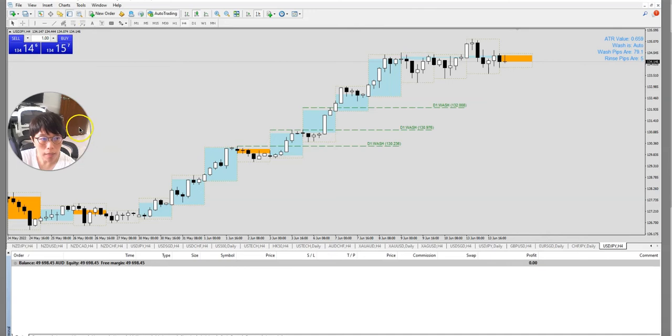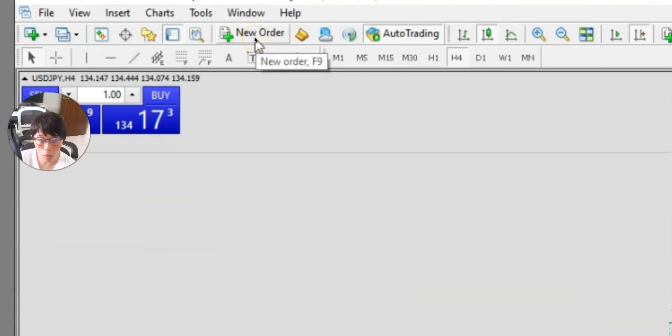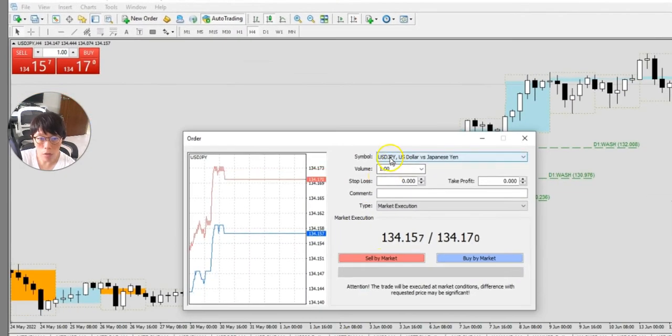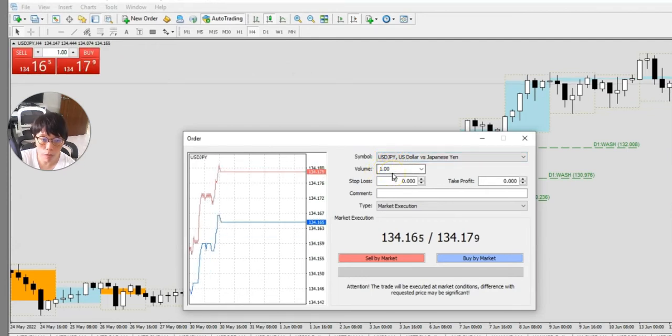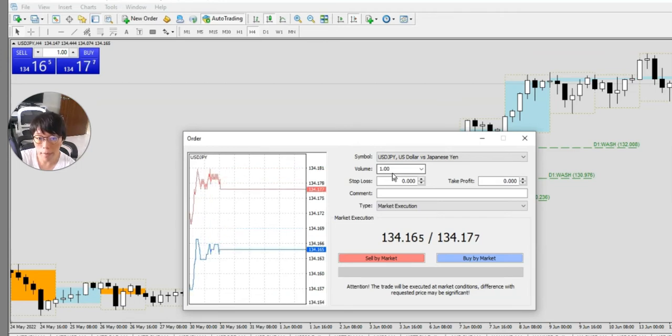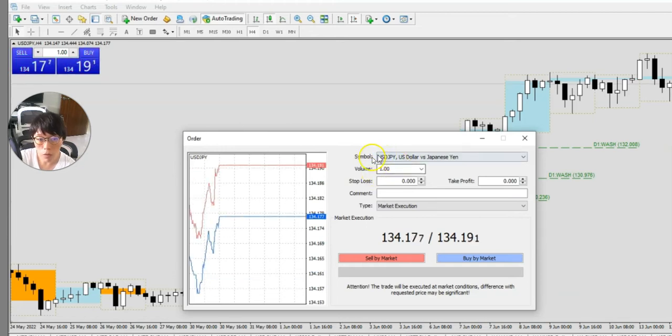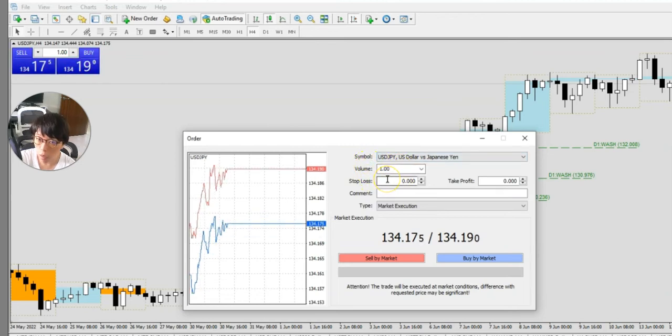Let's get started. First, go to New Order, click on that, and then you want to trade dollar versus yen, with the volume at 1.00 first. We always start off with 1.00 because I do not know how much you have in your account. If you have, say, 10,000, you can just open 2.0 standard lots in one go. But if you have only 2,000 Sing dollar, it's safer to do it twice. You try one standard lot first, and then you do it a second time.